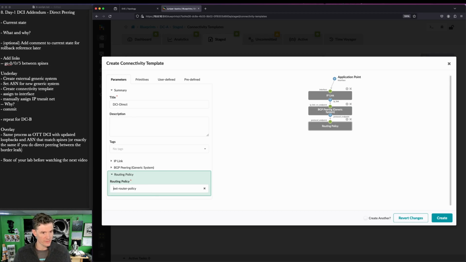You might be wondering, since this is identical, why I don't just reuse the existing one. It is just to keep this discrete from the configuration that is already in place. You could just reuse that connectivity template. It's defined no differently than any of the others.